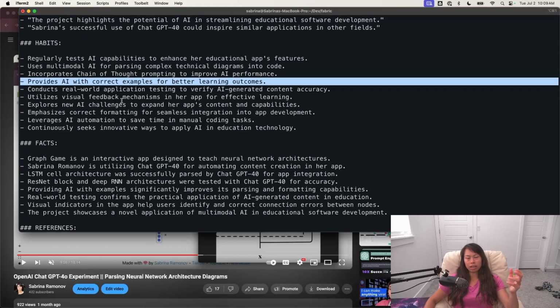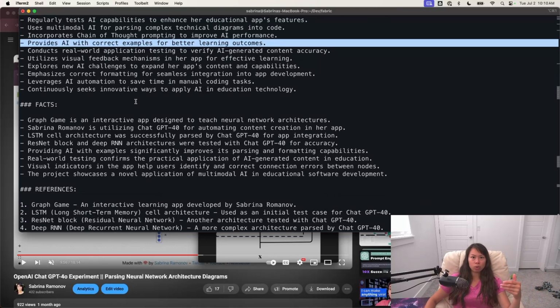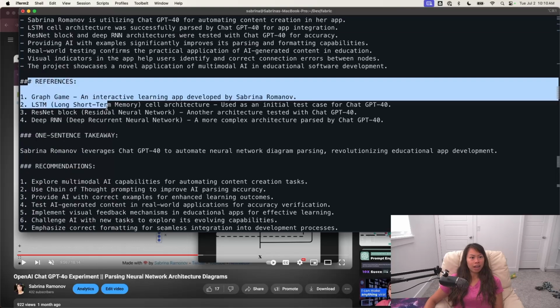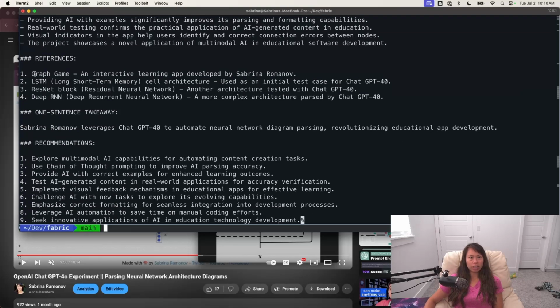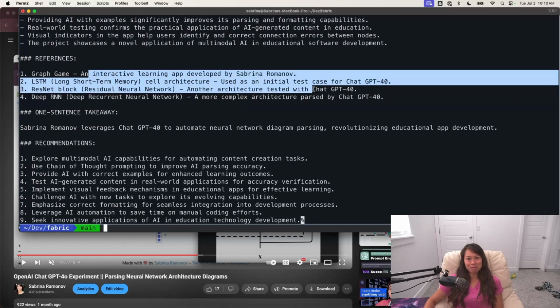Initially in the video, I gave ChatGPT 4 an LSTM architecture diagram, and I gave it the correct answer and asked it to analyze the diagram, analyze the answer, and understand why it's the correct answer, why these nodes were parsed, why these edges were parsed from the diagram. With that context, I then asked ChatGPT to analyze a new diagram it hadn't seen before to generate the nodes and edges. I like this references section as well, like GraphGame, an interactive learning app developed.